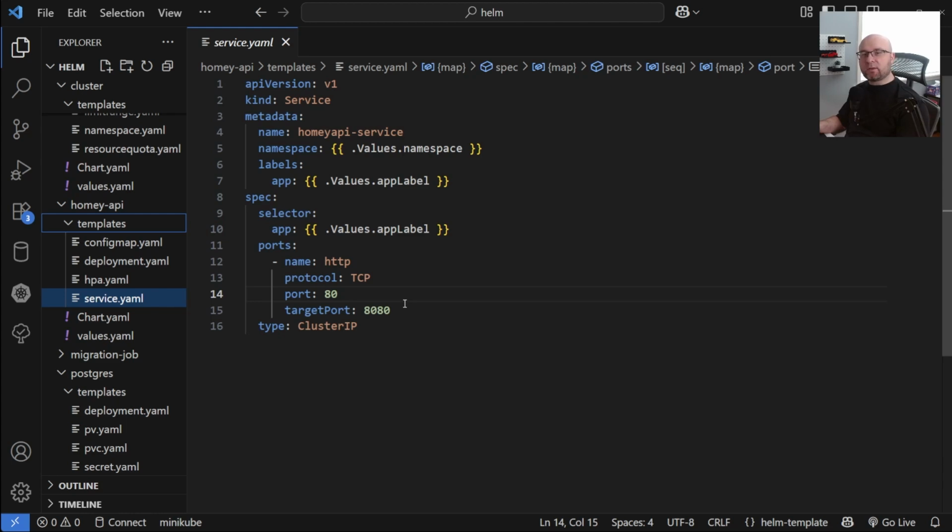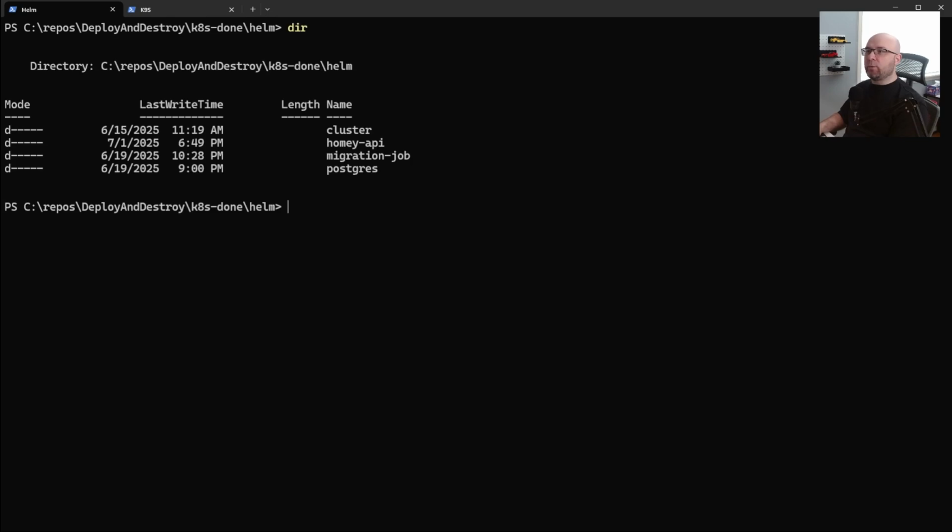Now that you've seen what the code looks like, let's go ahead and install this Helm chart into our cluster. All right, back in the terminal, we are in our Helm folder. So let's take a look at what we got in here. And we do have the new Homey API chart that we just looked at. So let's go in here.